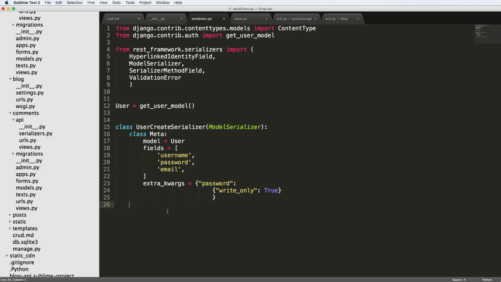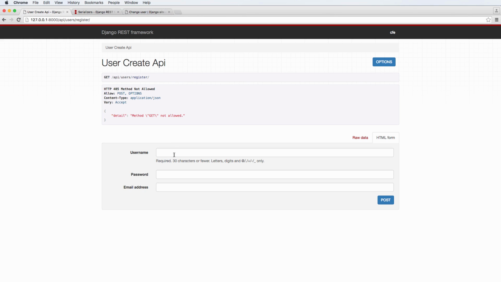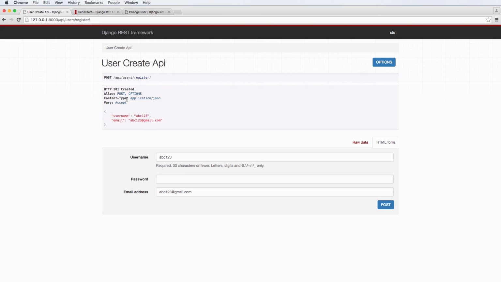So if we just define create with self and validated data, and we just returned that validated data, we're probably not gonna see a whole lot. So this is gonna override it. So let's try it out, and I'll do ABC123 as our username. This is not really that important. And we go ahead and hit post. It says it was created.